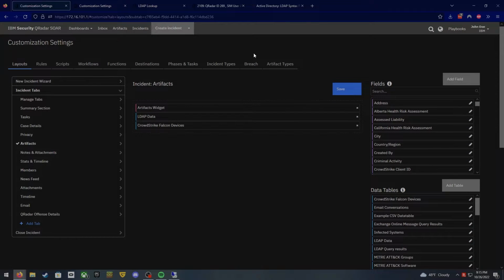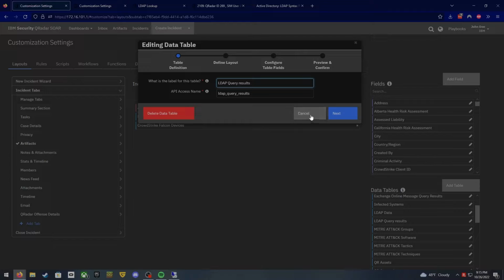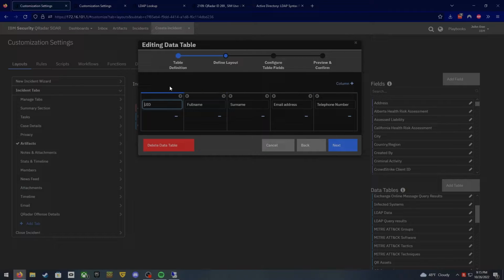All right, so now that we got the app installed itself, let's take a look at one of the things that it added. It added this data table. Actually, it added the LDAP query results down here. So what we can do is open this up and click through this. We can see it's asking for some interesting things here. This may or may not be useful for your environment.